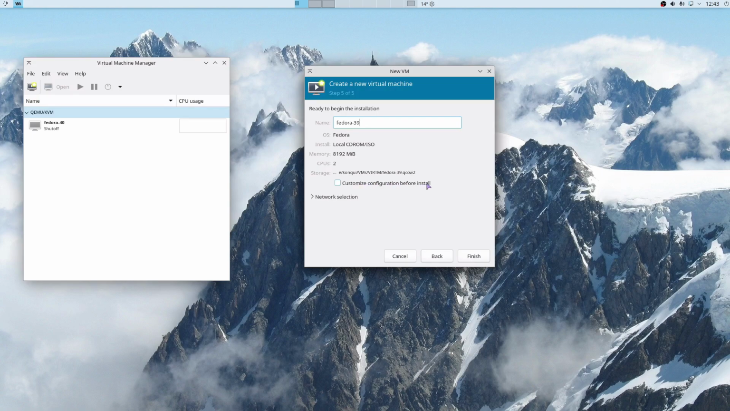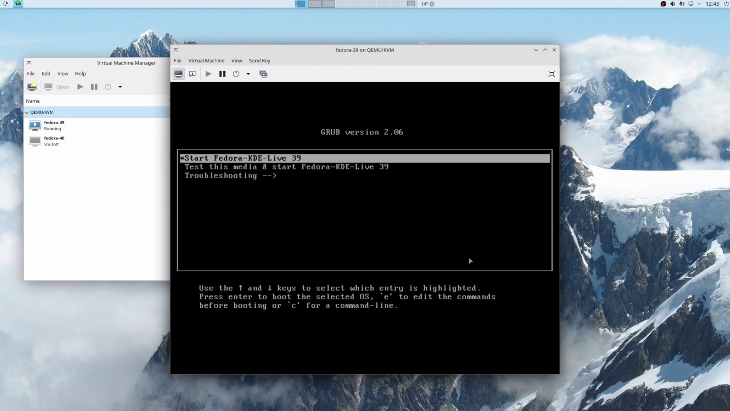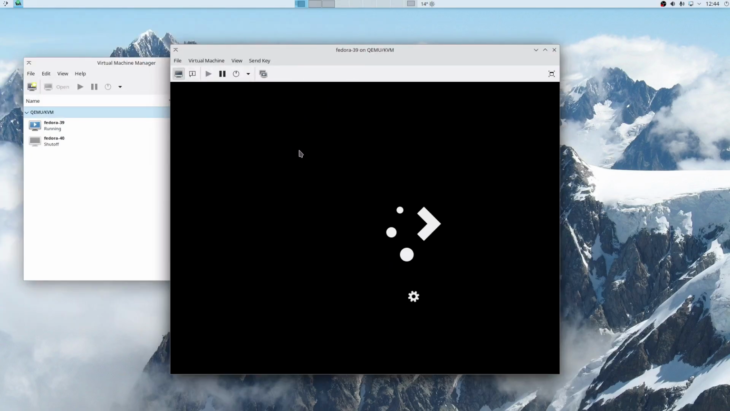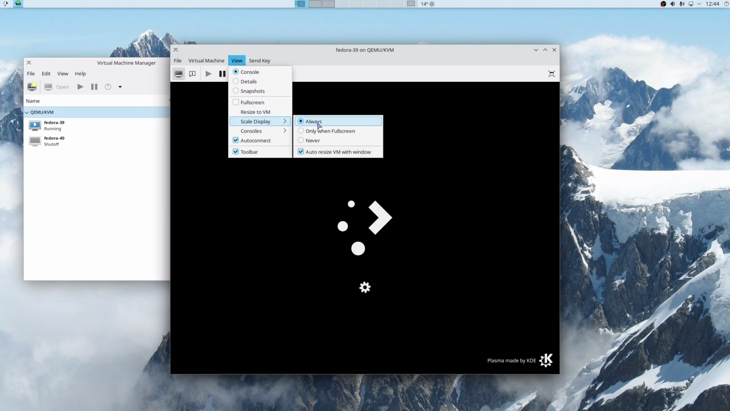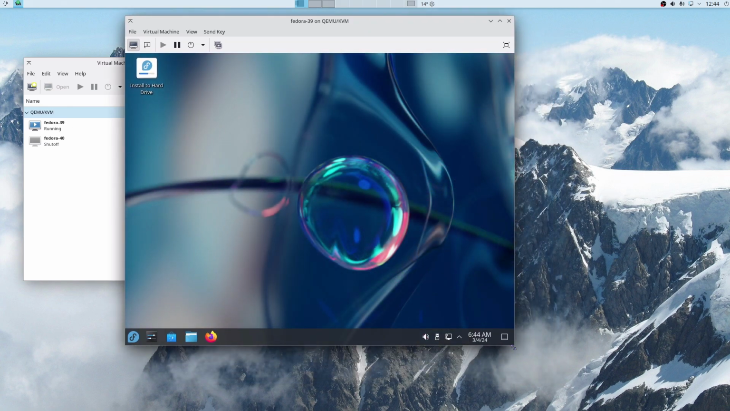If you want to customize something before install, you can check this box, but it's not necessary. Just click finish. And now this will be just like installing an operating system on bare hardware. Now here you have some options. You can go to full screen. You can scale it, and here comes that option, scale display always, and not just when it's full screen.